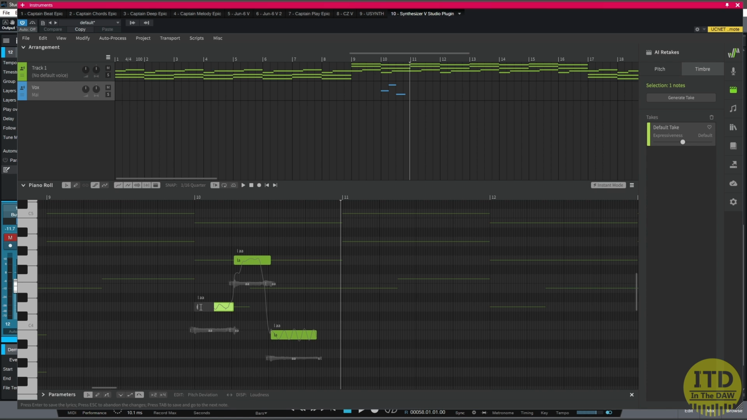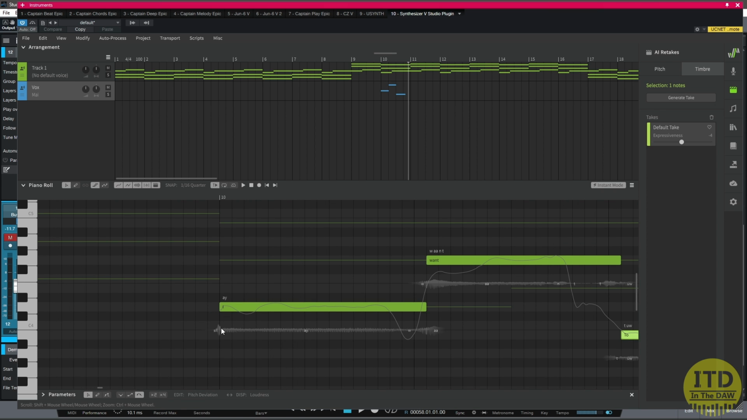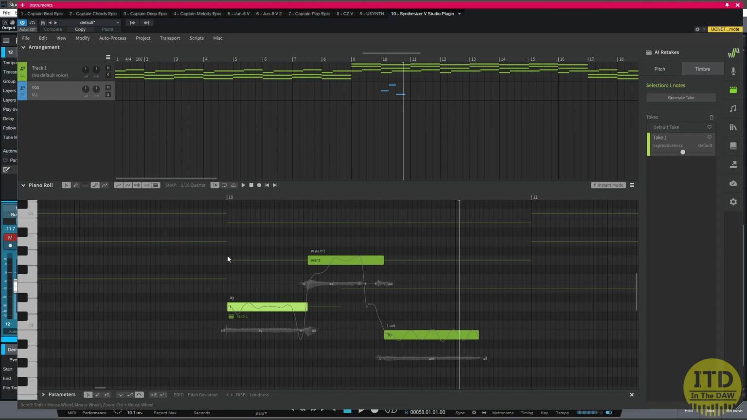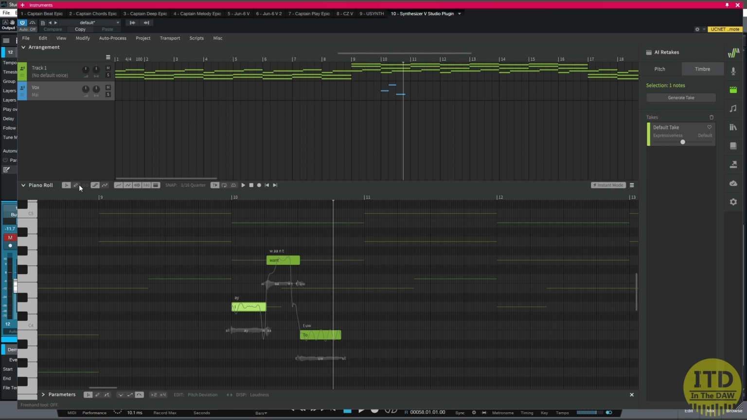So, I want to. Pretty cool. Now I'm seeing a little bit of noise on this. So let's try recomputing this and then generating a new take. I want to. Maybe not. We'll go back. I want to. Pretty good.